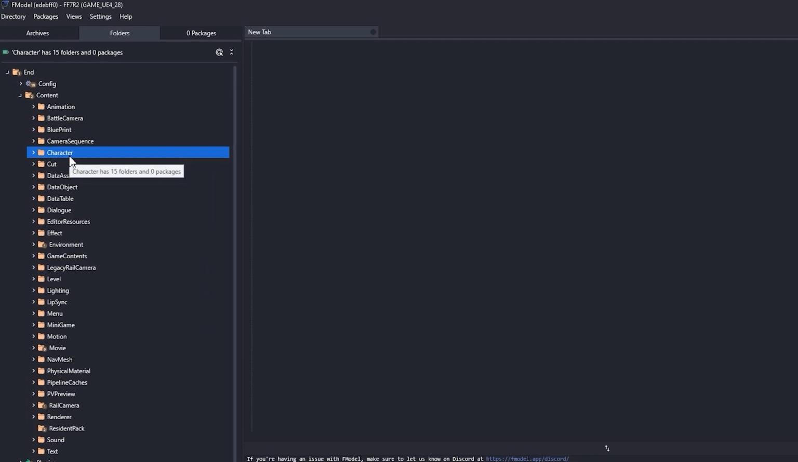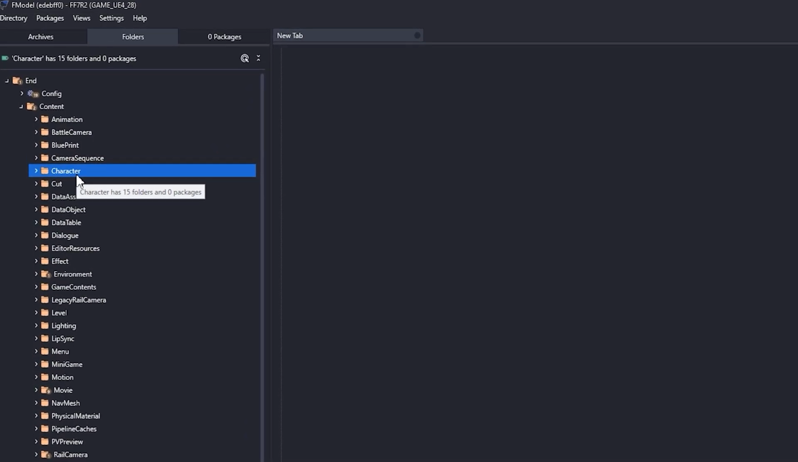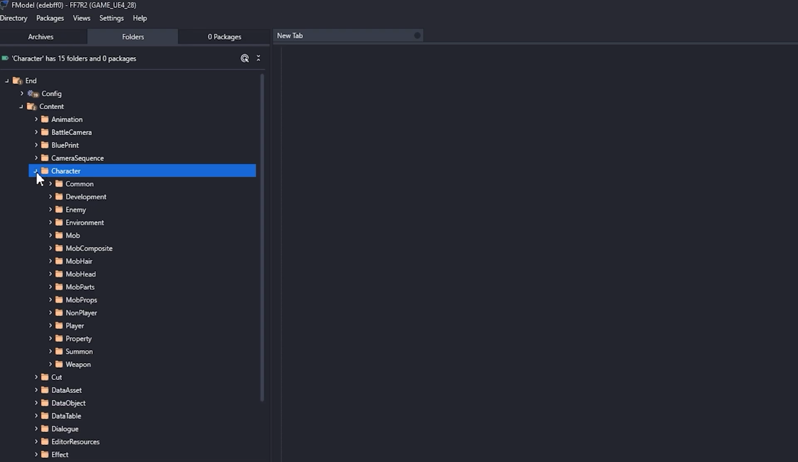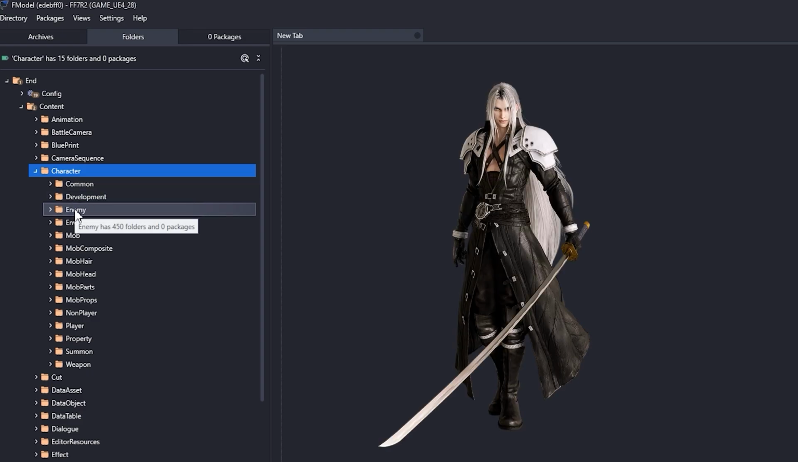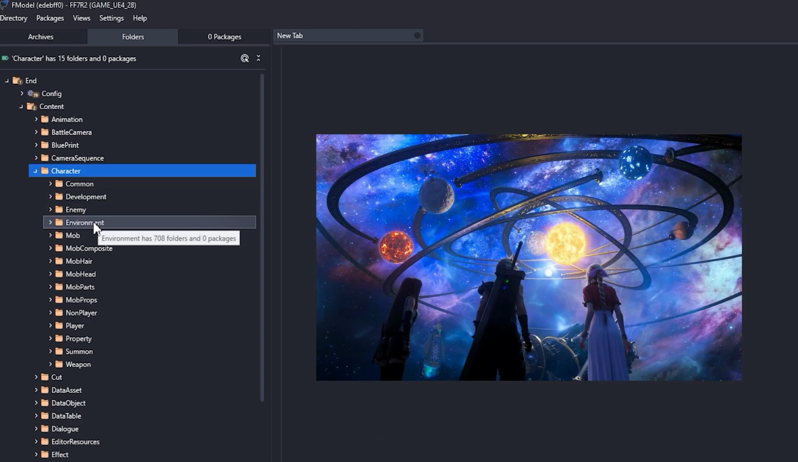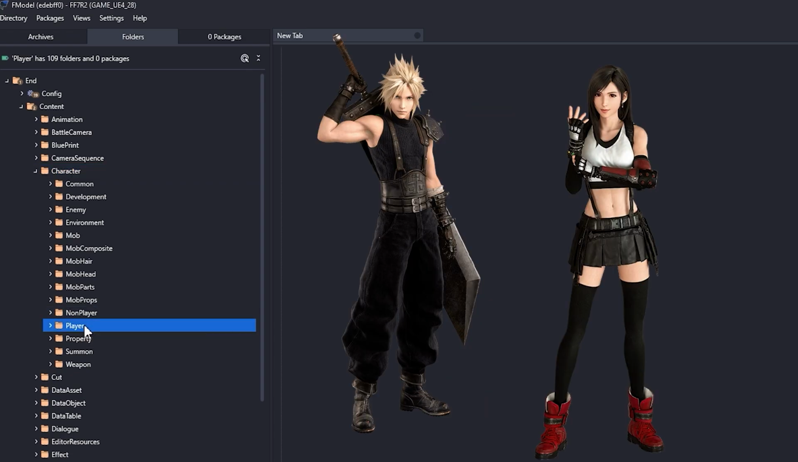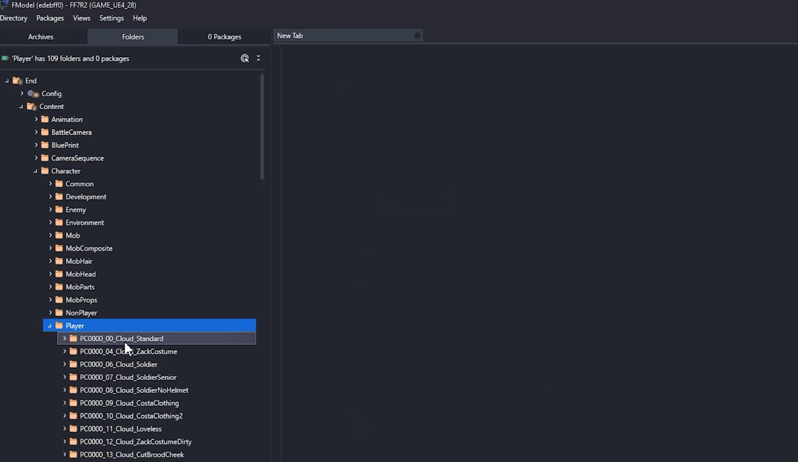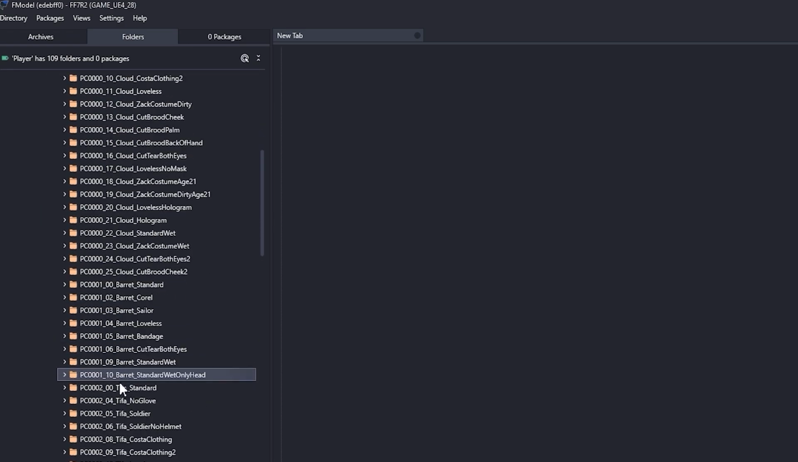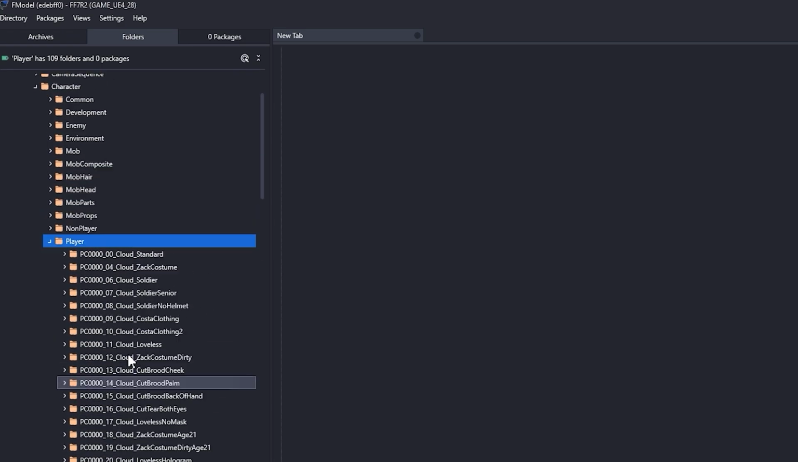Inside, you'll find folders with specific names. For example, the Characters folder contains all the character assets. Open it, and inside you'll see several subfolders. Enemy contains the bad guys. Environment contains the objects you see in the game's world. Non-player contains any character in the game world that is controlled by the game's AI. Player contains the main character and any other character we can play as. Each of these folders also has subfolders that further categorize assets.